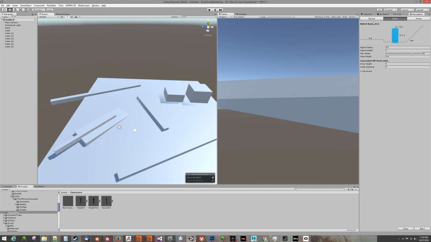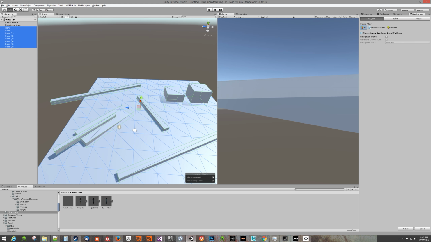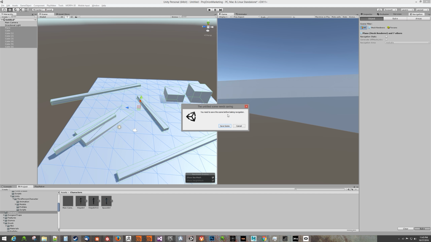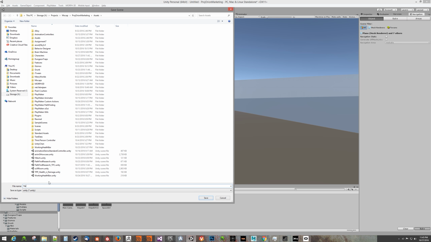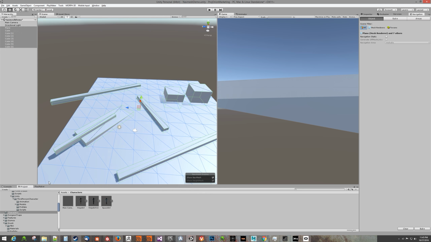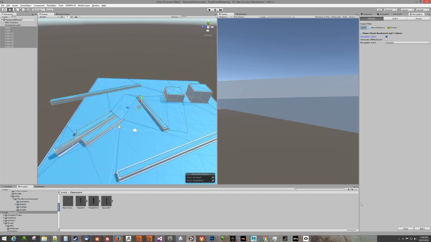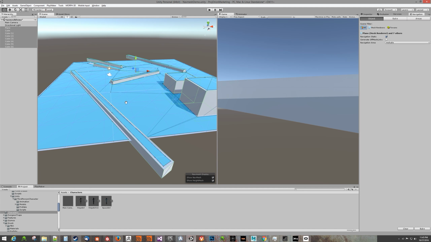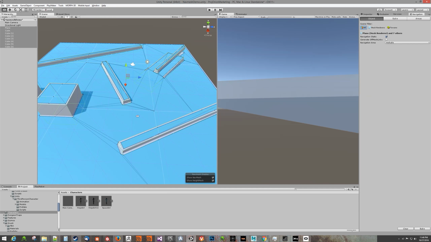So select all of these cubes too, and the plane. All of these so that they're all blue there. And if I go ahead and I hit bake, yes, save the scene. It's got to be blue. It won't work if they're gray in the outliner here. Navigation static, make sure that's checked, and bake. And as you can see, I get a nice blue mesh for everything here.